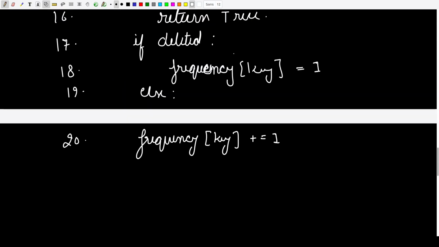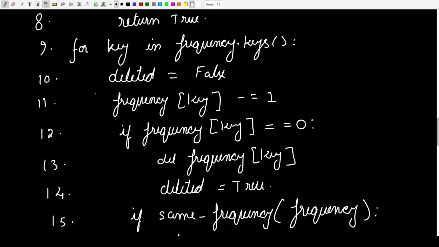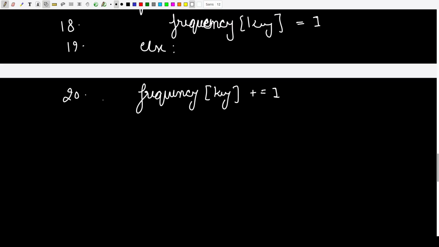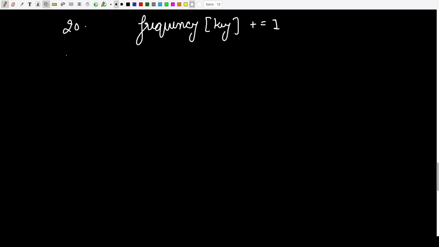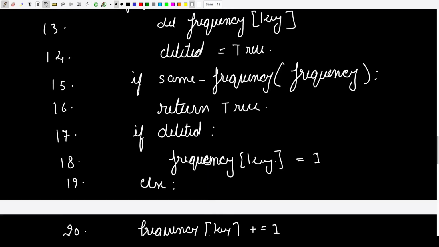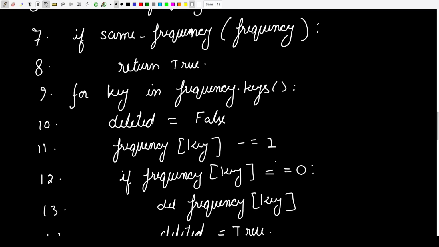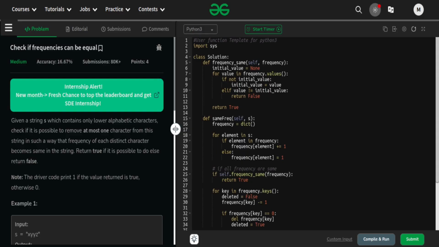So by iterating from step 9 all the way till 20, let us say we were not able to find such a character, then in that particular case we are going to return false. And that's the complete algorithm, folks. So that's the pseudocode for this. Now let us see how we have coded this. So now let's go to our coding section.